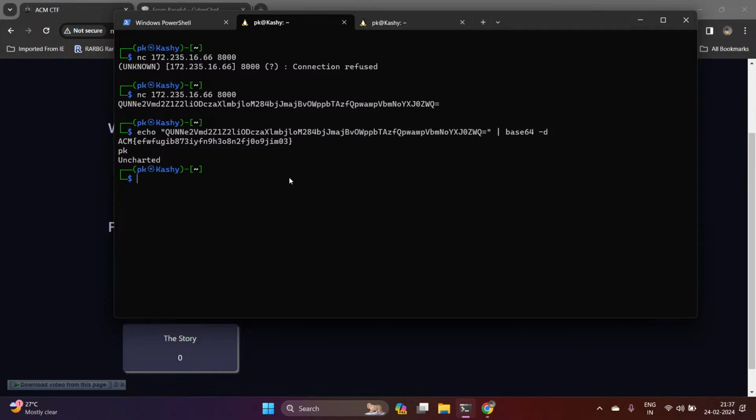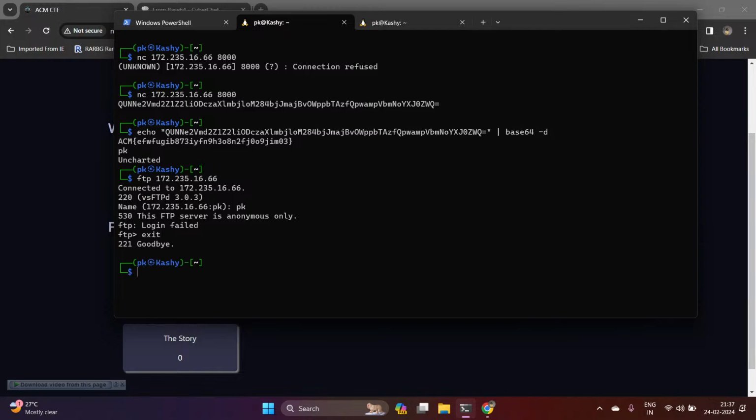You might be wondering, log into FTP. Let's try to log in to FTP with those credentials, PK. Yeah, so FTP is disabled. It is only for anonymous, so it's not going to work. So we can try SSH. If you did nmap, you can see there are mainly three ports open. No, four: FTP, SSH, and ports 80 and 8000. So let's try to SSH. User, we got PK and our IP, and the password is uncharted, and we can log in.